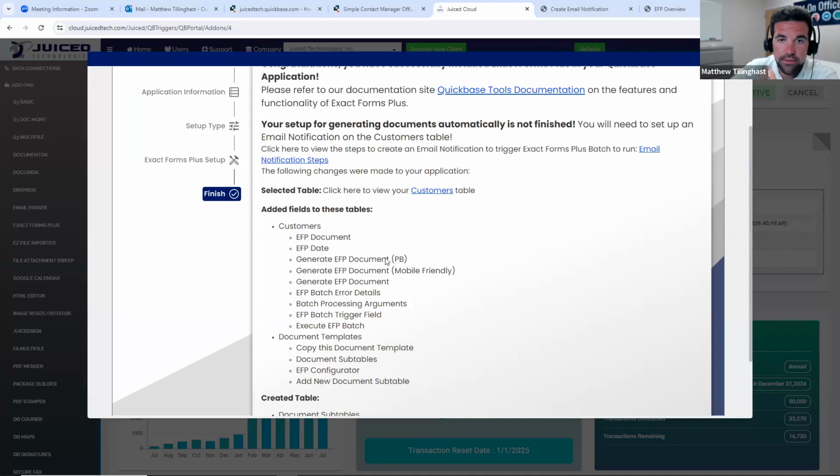The EFP document PB. Now, for those of you who don't know, PB stands for progress bar. Exact Forms Plus document mobile friendly. This is just a rich text version that allows you guys to generate documents on mobile. We've noticed that, with the ever-changing environment of Quickbase, that this is the best way to handle mobile. So we wanted to give you guys that option. And then we have our generate EFP traditional. So kind of 3 different flavors of ice cream there, all basically doing the exact same thing. It's just preference for you guys.